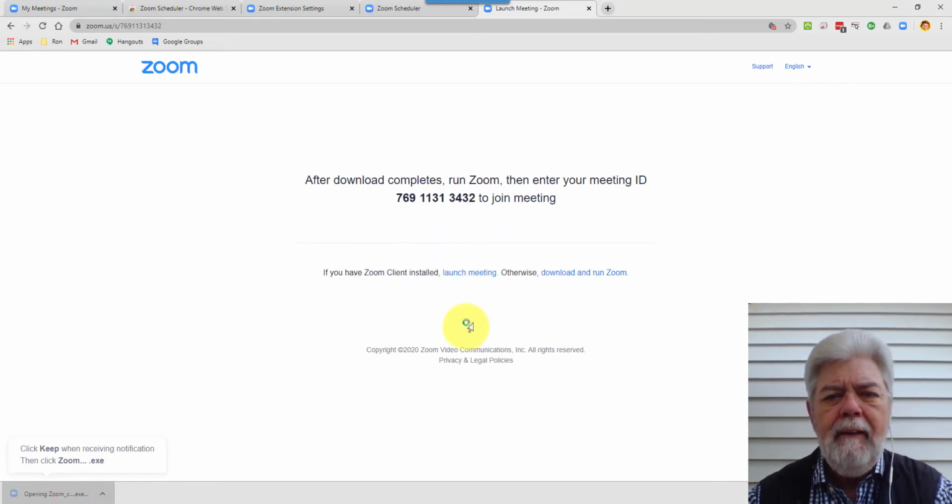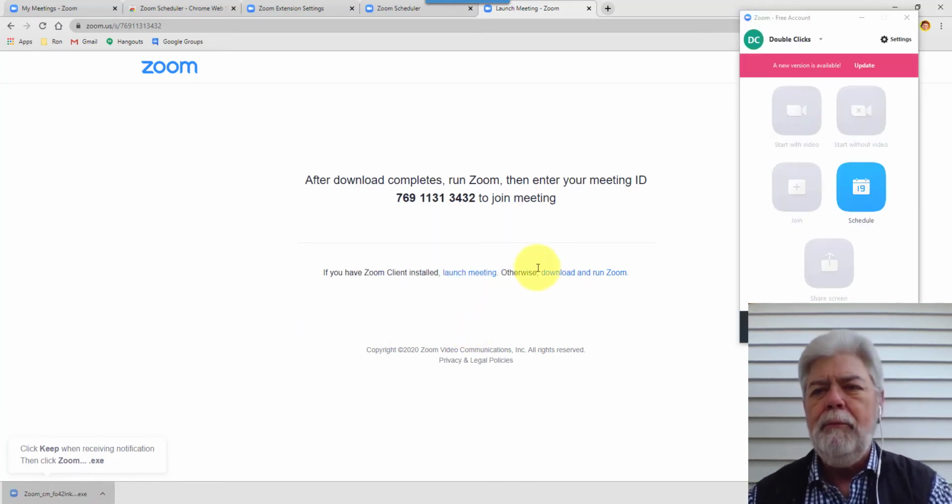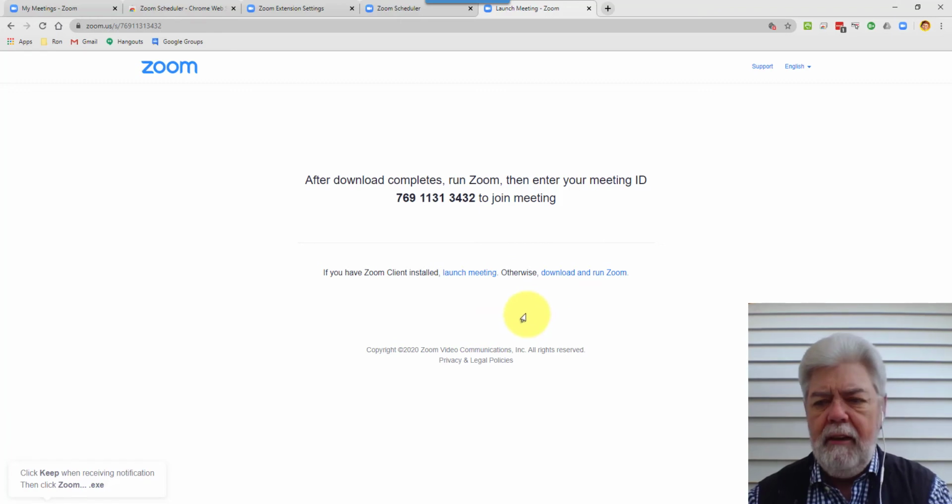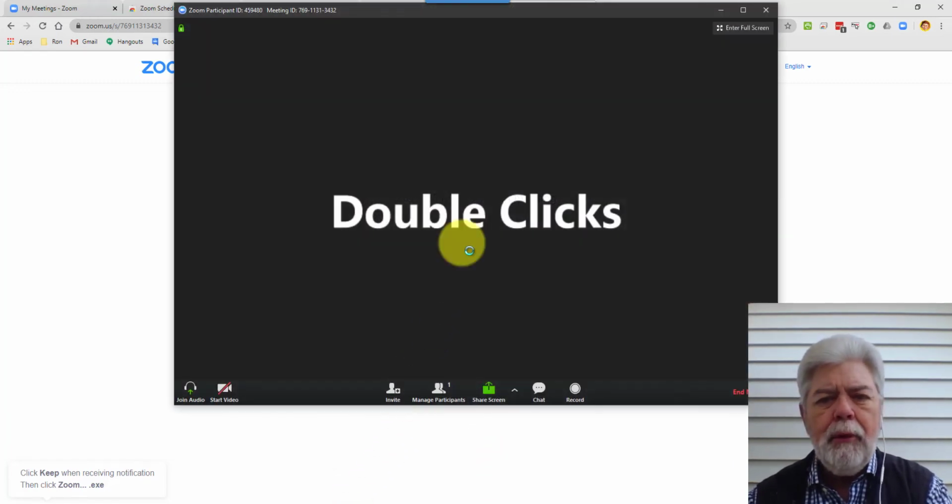Click it when you're done. This is going to install Zoom on my computer, the software program. Safe, fine program. Don't worry about it.